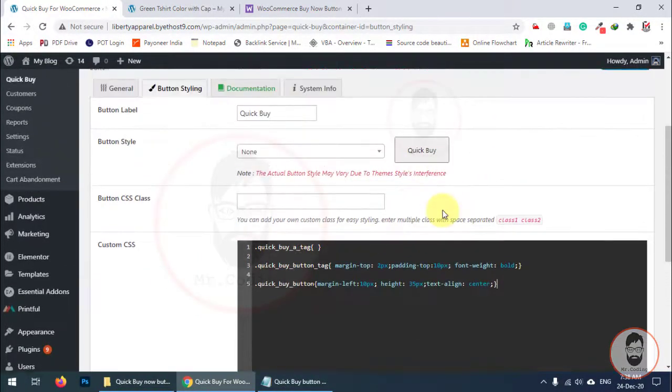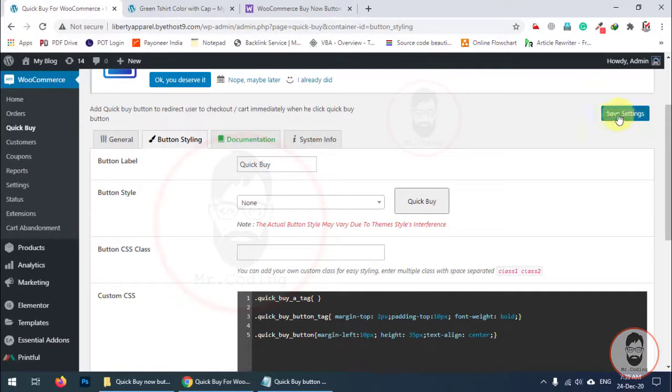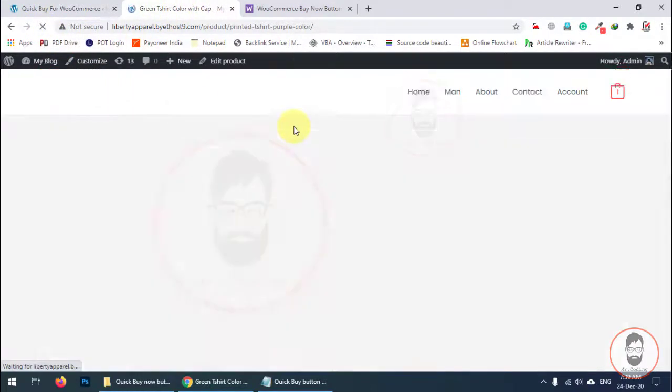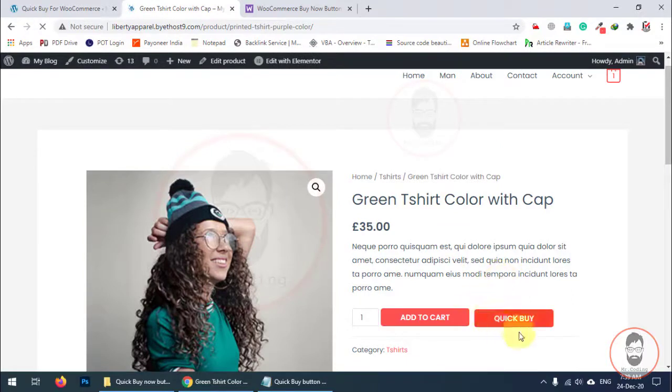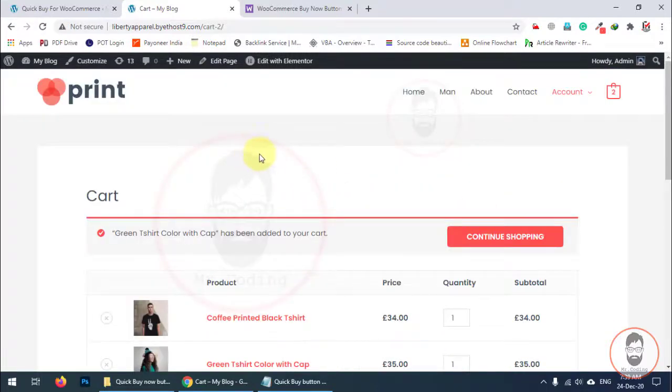After pasting this code, we have to save these changes. So I click on this button. Our setting is saved, and now again we open our product page and refresh it. Now the quick buy button displays properly. So let me test it. When I click on this button, the product will be added to the cart, and we are directly redirected to the cart page. This way we can add a quick buy button free of cost.